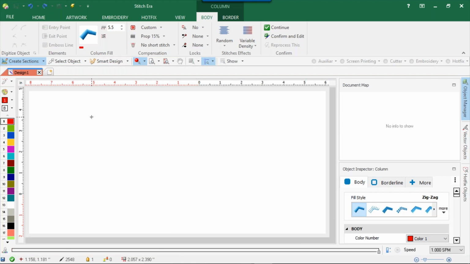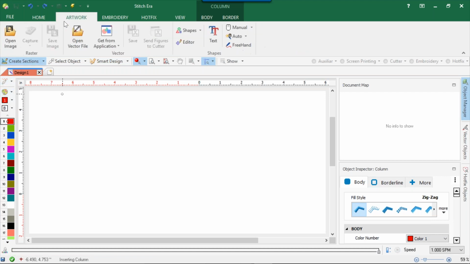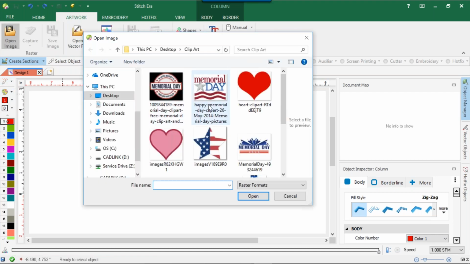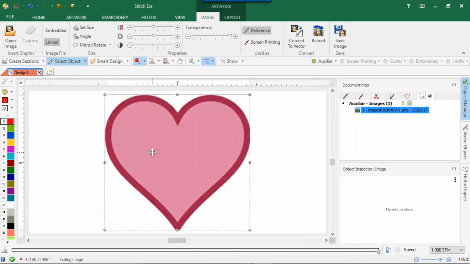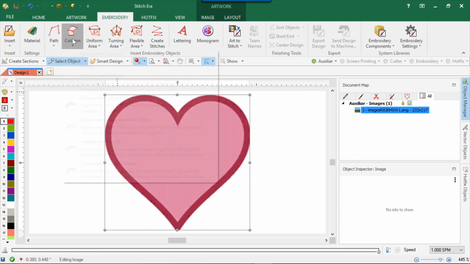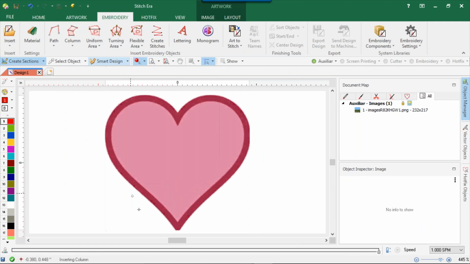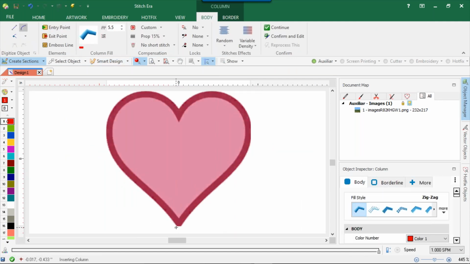This is an old school digitizing method where I would actually have a graphic. I'm going to open up a graphic real quick. If I wanted to create my stitches here on the border, normally I would use a digitizing pen and a stylus, and I would use column zigzag. And basically what I would do is I would just create this.